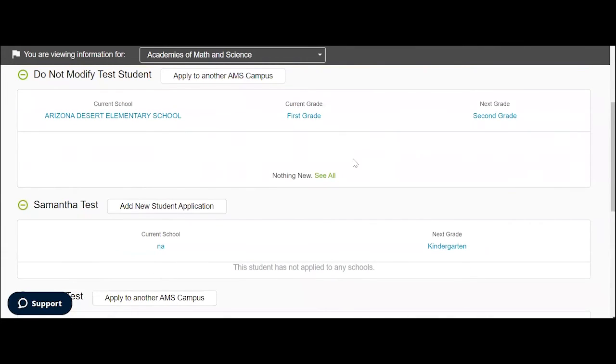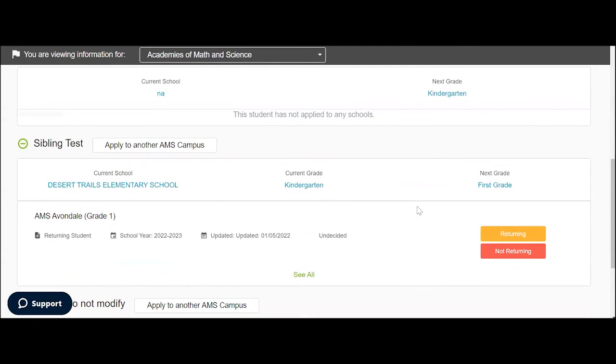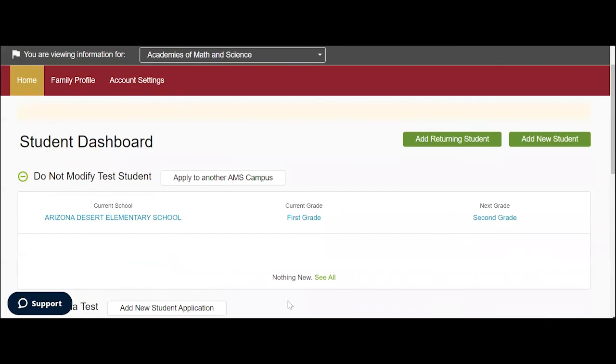Now, if you have multiple scholars enrolled at any of our campuses, please make sure to go back and complete these steps for each individual student. So basically here where it says sibling test, it'll say the name of your other scholar. You'll hit returning and go through the same process for that next student. A way you can check to make sure that all re-enrollment forms are submitted is that the dashboard for each and every one of your students is going to look like this.